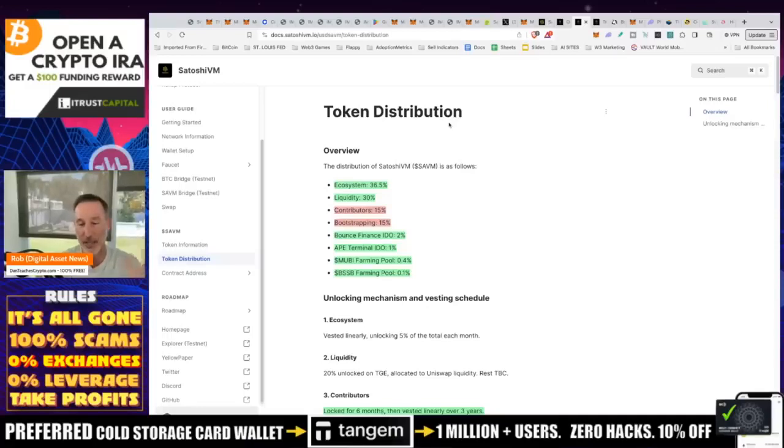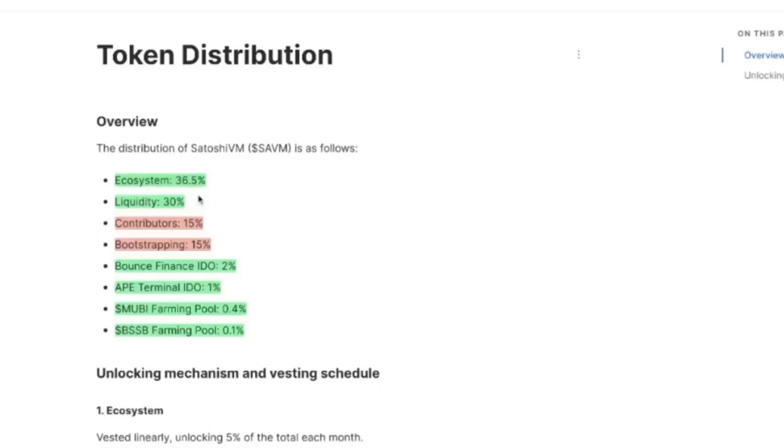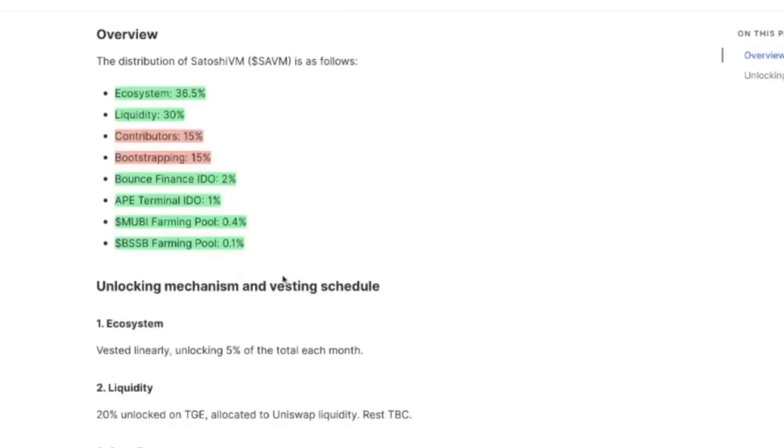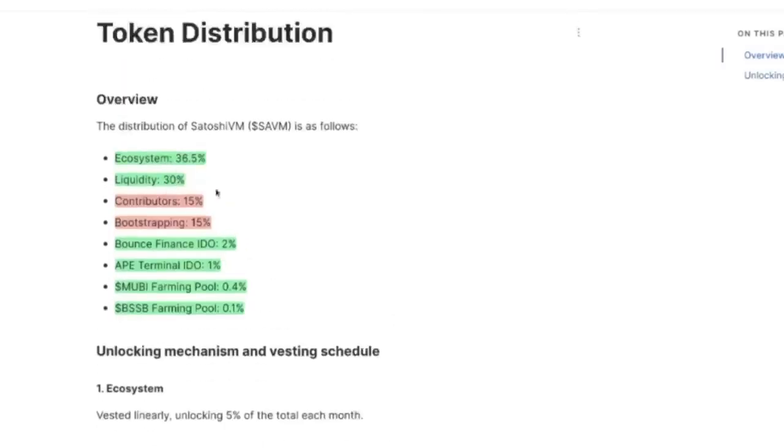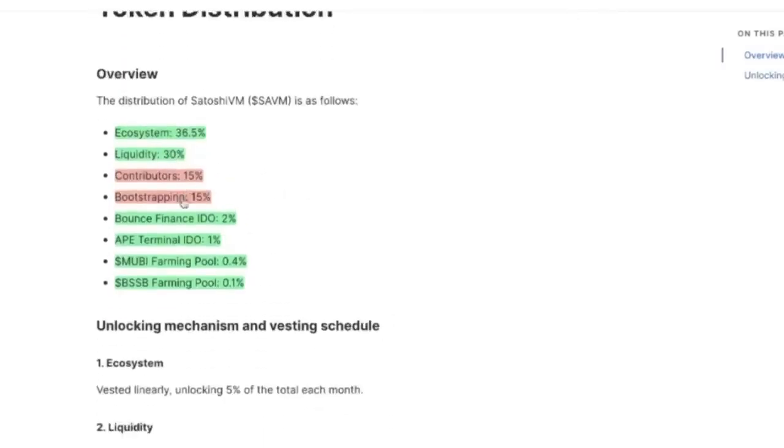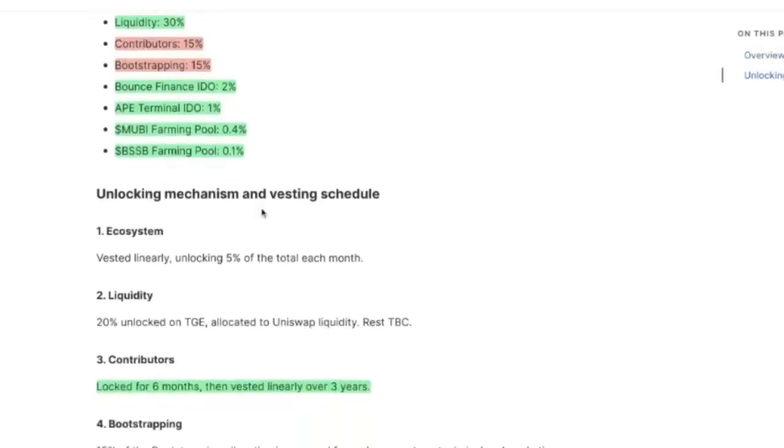Here's what's decent about it. Because you always got to take a look at the token distribution, the tokenomics. Just so you know, the ecosystem liquidity is about 60%. Contributors and bootstrapping, that's 30%. IDO, the initial DEX offering, was 3%, and the farming was about 0.5. So when I look at this, I think, okay, ecosystem liquidity looks pretty good, that's 60%, but contributors and bootstrapping, what's that? It sounds like I'm going to get dumped on.